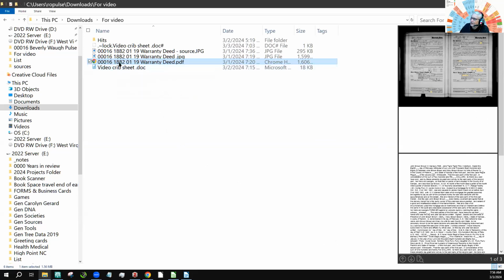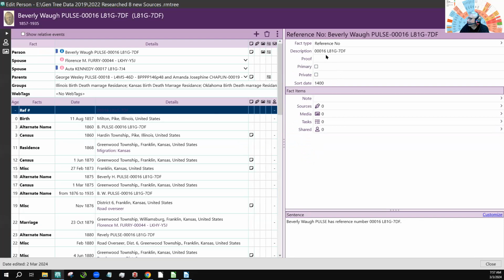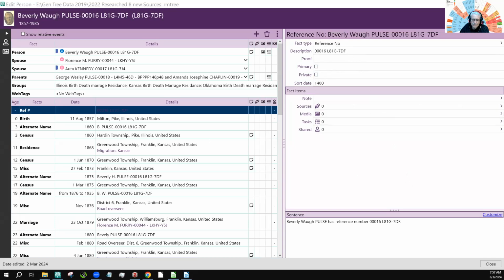Back to how I label things. 0016 is my reference number for BW Pulse, and you saw it all through the file. Here, let me show you. Here it is right here at the top of the file. So you see it right there. And the second part of that is his FamilySearch ID. So that is his ID. Okay.